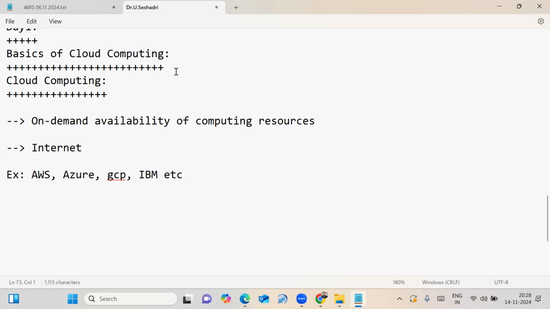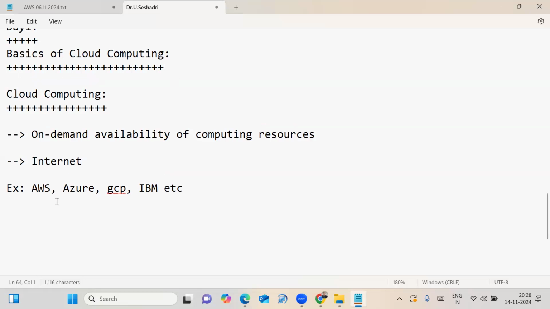Fine. Sir, are there any advantages if we are using cloud computing? Friends, I will mention only a few of the advantages, for our understanding purpose. There are many advantages if we are using cloud computing.